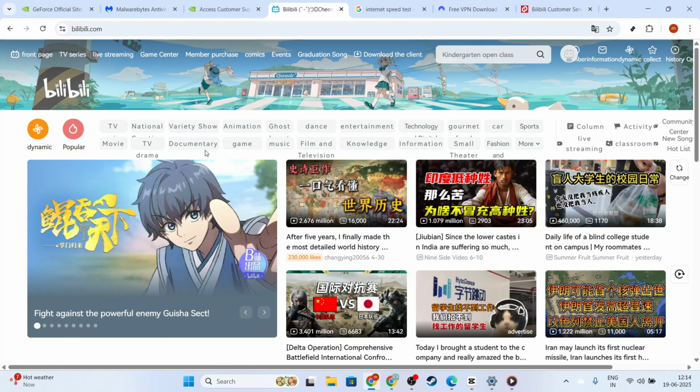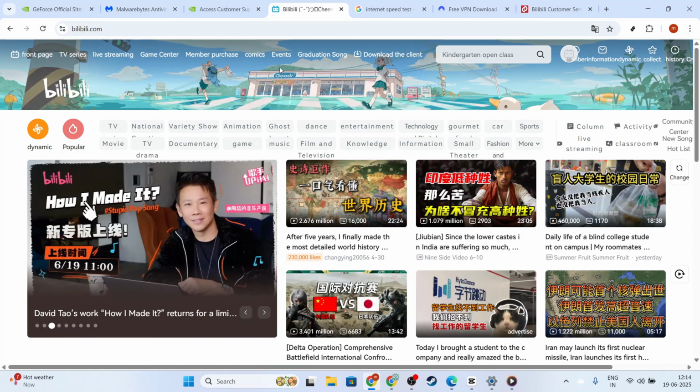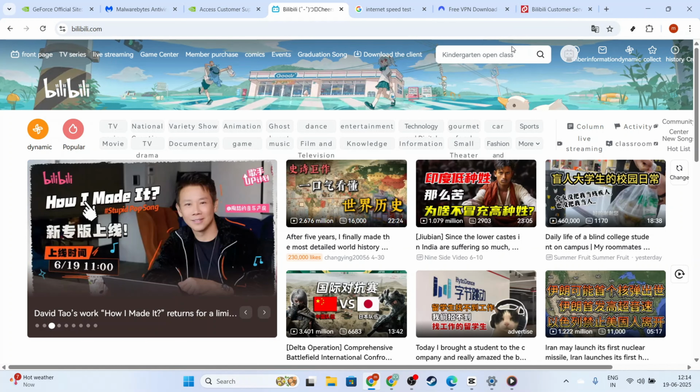This ensures you're working with a fresh version of the app, free from any past errors or corrupted files. Also, make sure the app's up to date on whichever device you're using, whether on PC or mobile.